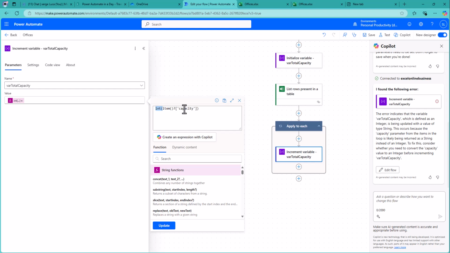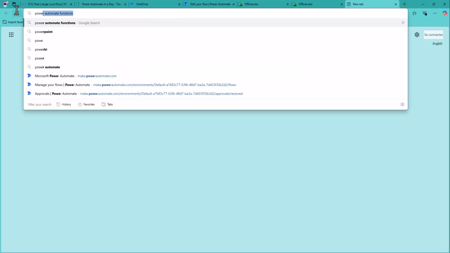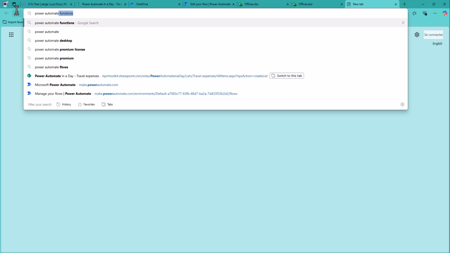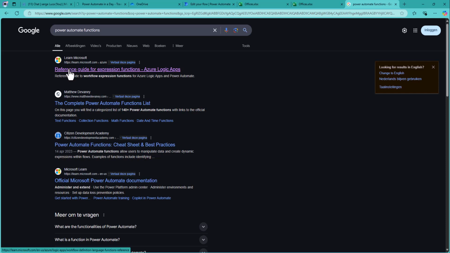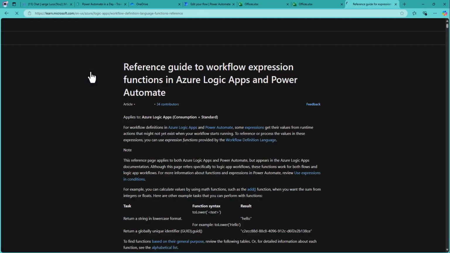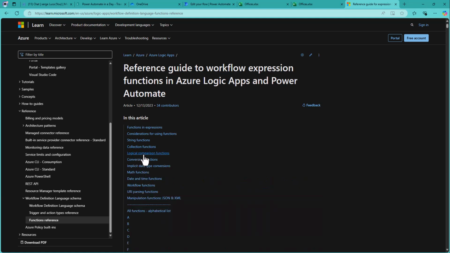Okay, int, parentheses, and what we transform. To know more about all these functions, you can go to the following site. If you type "automate function" in Google, for instance, then you will see this reference guide for expression functions that I recommend you to bookmark. It's an important site.